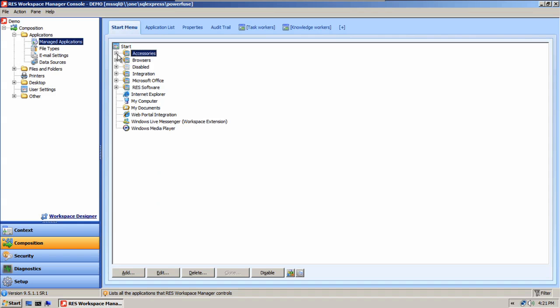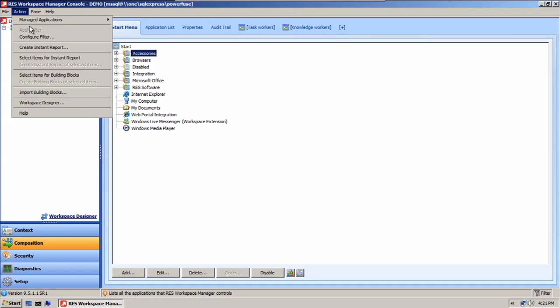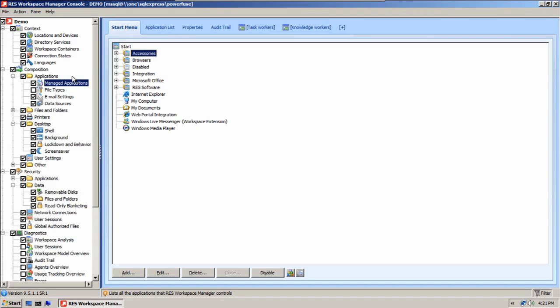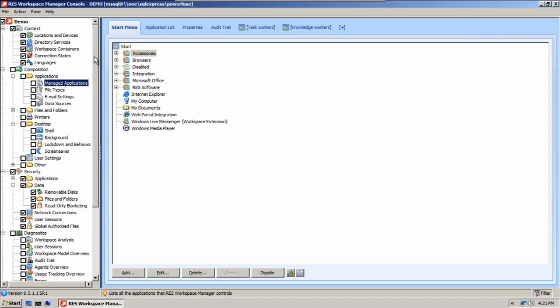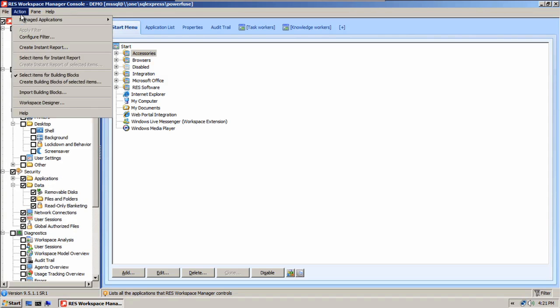Now, the last way to create building blocks is if we want to come up here and select building blocks for our entire environment, for example. So all we would do is go to Action and then select Items for building blocks right here. And that gives us a very similar selection pane just as we did in Instant Reports. So we can go through and pick and choose what we want to create building blocks of. So for our example, let's go ahead and keep context, let's remove composition, keep security, remove diagnostics, and we'll remove setup. Now once we have an item selected for the building block creation, all we need to do is come back here to Action again and then create building blocks of selected items.